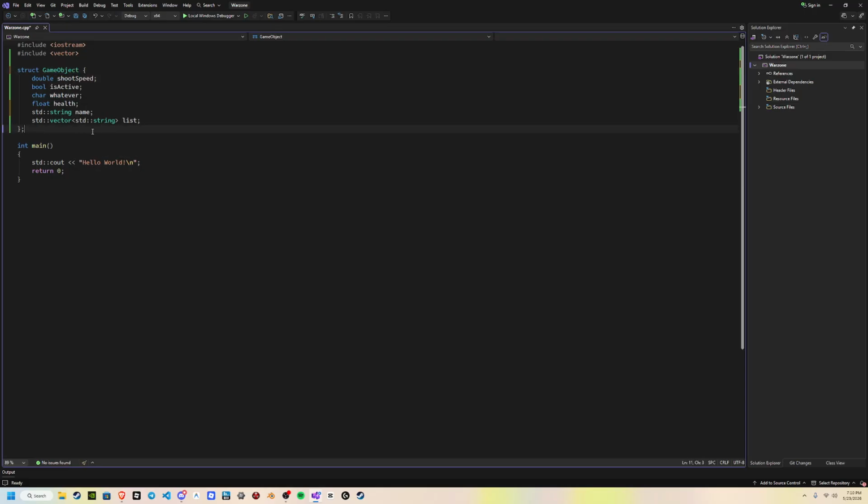But the problem is, if you hover over it, as you can see, the size is 88 bytes. However, the alignment is 8 bytes. So we could use this normally, but this struct is misaligned in memory. Now let me explain why.